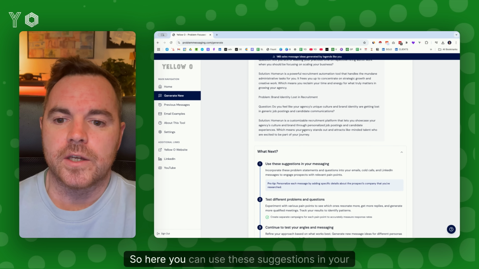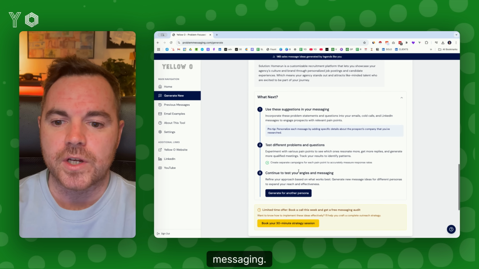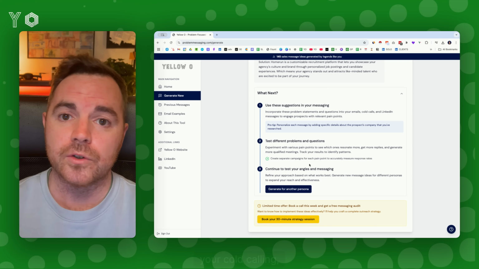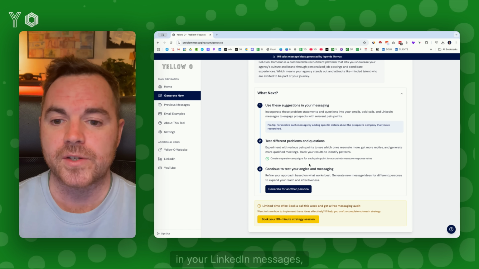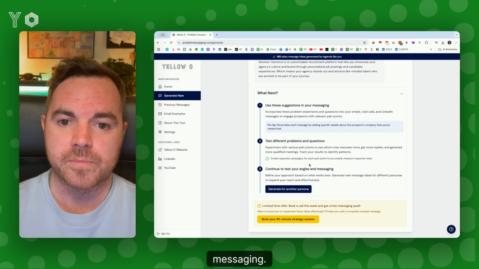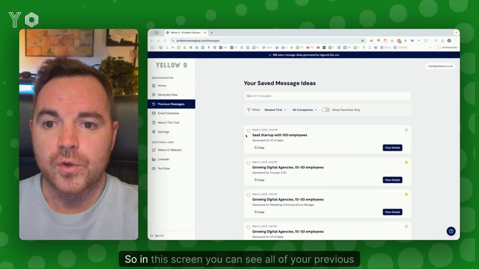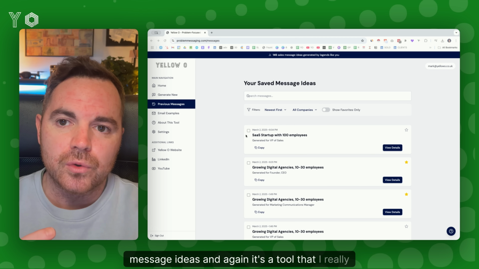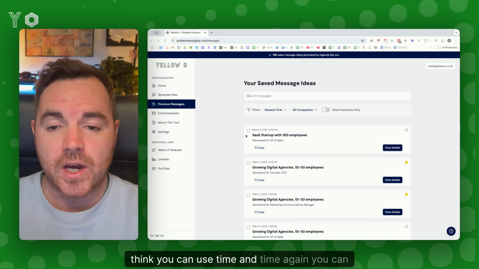Here you can use these suggestions in your messaging. You can test different problems and questions in your cold calling, in your emails, in your LinkedIn messages, or any sort of outbound campaigns. And then you can continue to test your angles and messaging. That's the really key thing here. In this screen, you can see all of your previous message ideas. And again, it's a tool that I really think you can use time and time again.